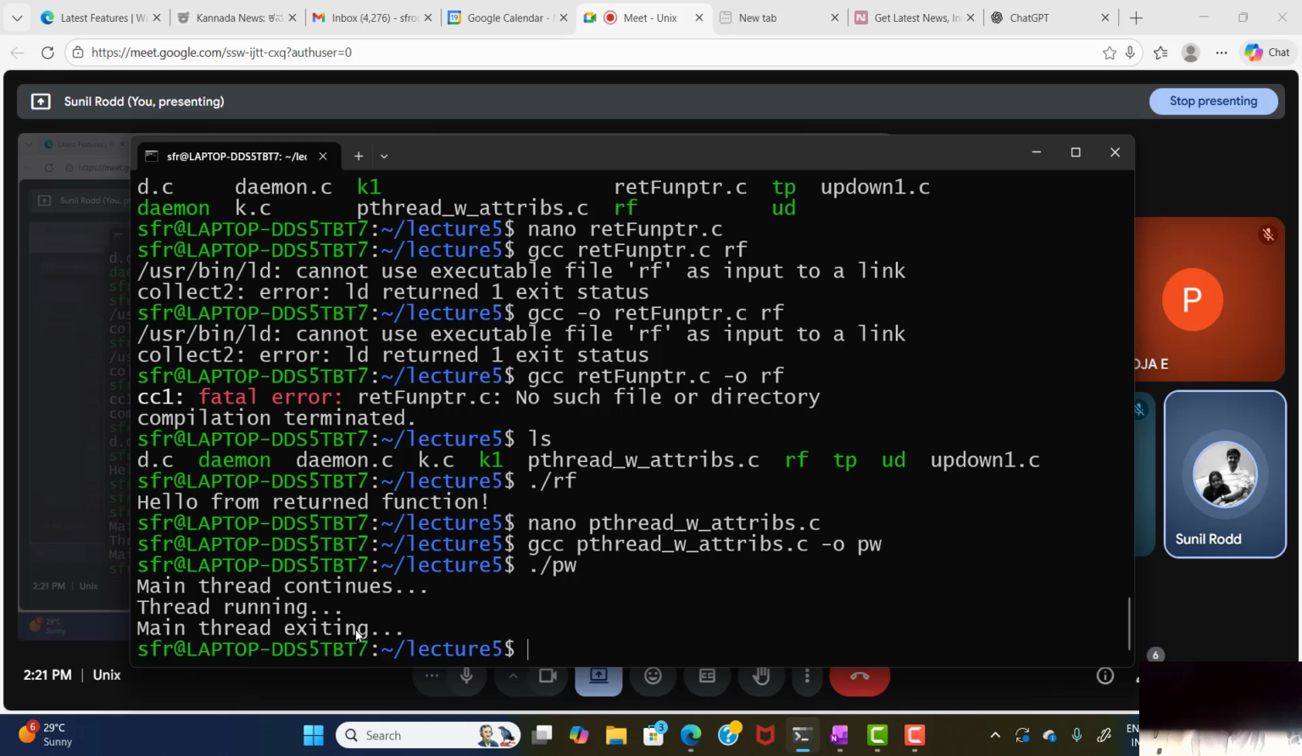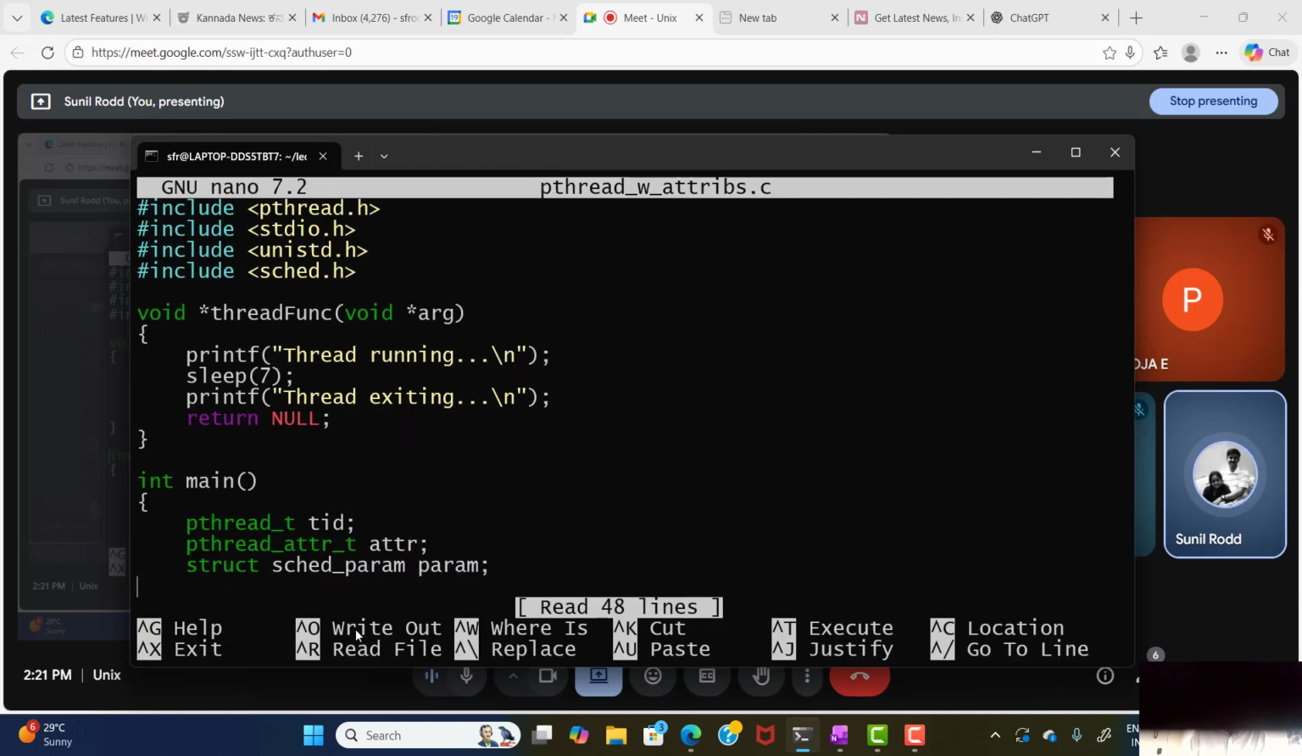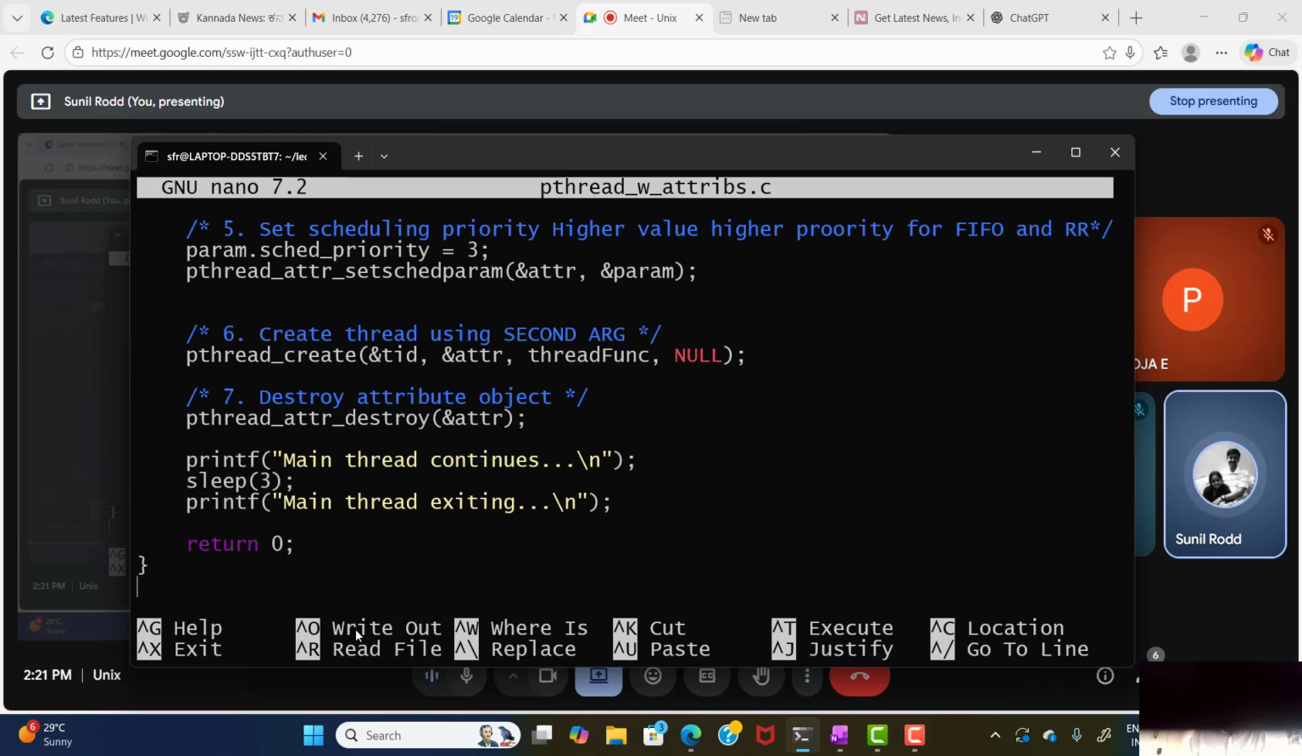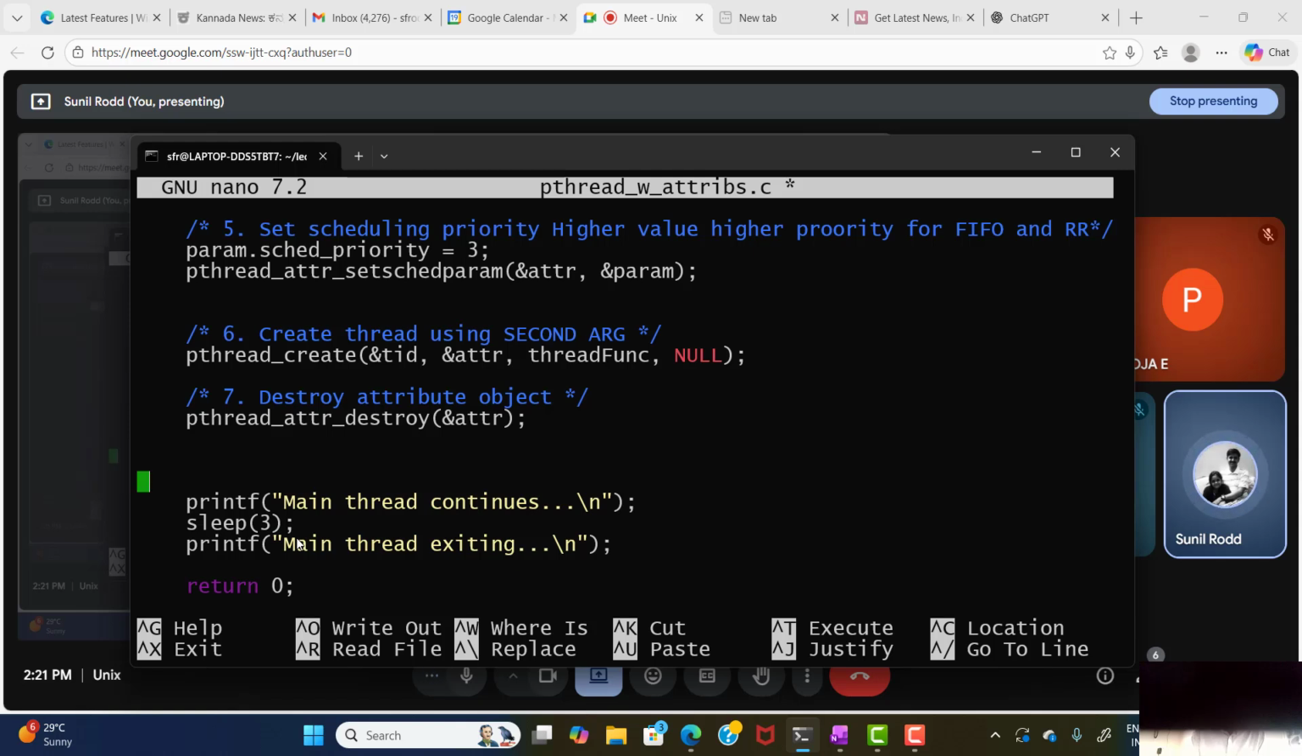Our last step used to be pthread join like this, isn't it? This TID, and then we put null here for the return value. So this used to be our regular sequence of execution, but you should not do this at this stage because you have chosen the detached mode of thread execution. If you try to do this, it will throw an error.